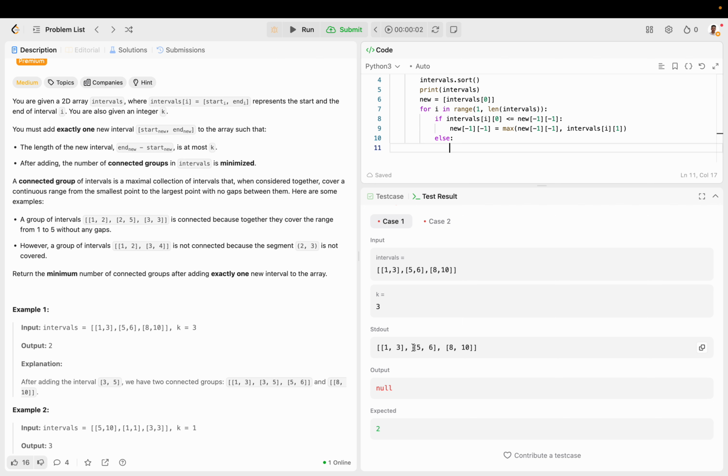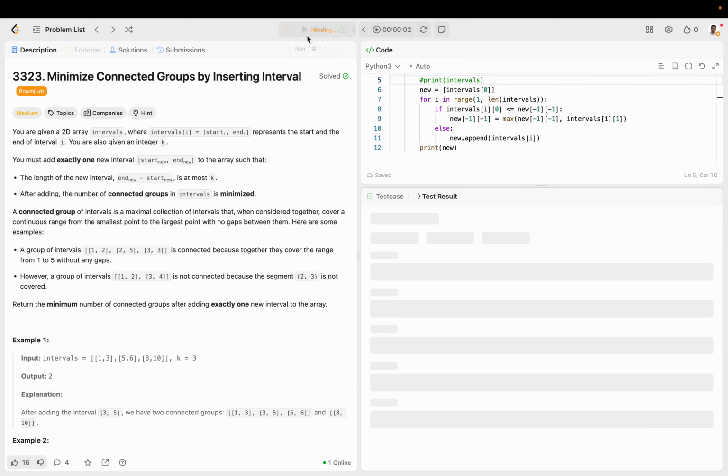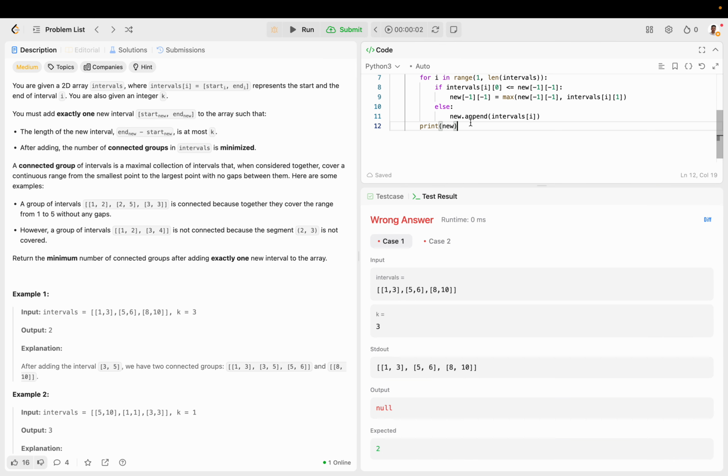Otherwise, like in this case, you just add the whole sublist because there's no overlap, right? So new.append intervals of I, and then you keep going. So let's print new. In this case, new is the same. It's not really useful, but let's go ahead and now see how many intervals we can overlap.